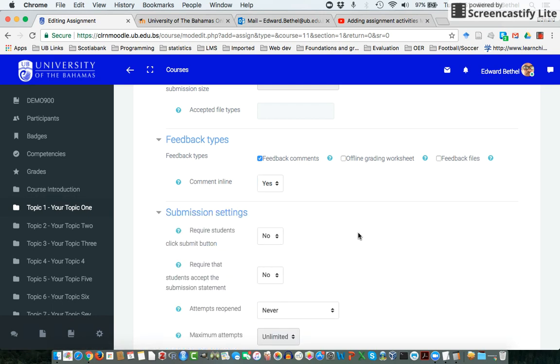Submission settings will refer to whether you require students to do certain things before doing the assignment. Require them to click a submit button, not so critical. I'm actually going to include that they will be required to accept the submission statement. And the submission statement says something like, I affirm that this is my work and no one else has helped me with it, that sort of thing. I'm going to submit yes for that.